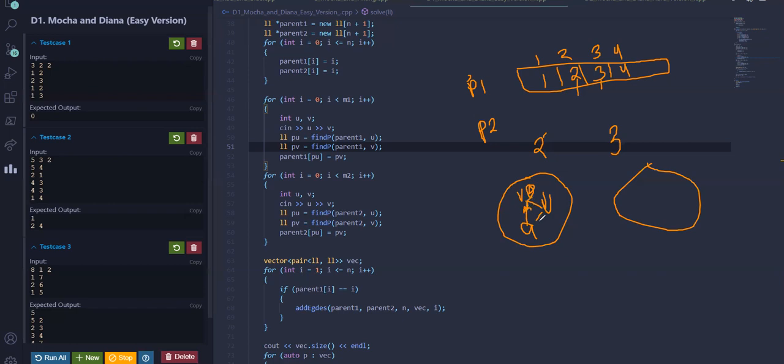Similarly, if we want to add an edge between some c and a, we will check the ultimate parent of a. Since the ultimate parent of a is v and the ultimate parent of c is not v, they are not part of the same component, which means adding an edge will not create a cycle. So we will just make the ultimate parent of c as v as well. For that purpose, we are using this parent array.